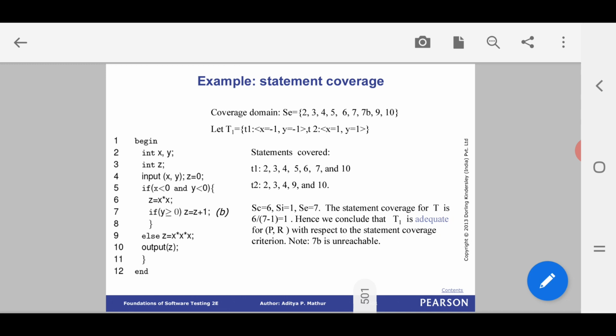That's why if you execute T1, the execution path is 2, 3, 4, 5, 6, 7. Statements 8 and 9 will not execute, and it goes directly to 10, because the values of x and y are equal to minus 1. If you execute T2 in this case, check the value of x is equal to 1 and y is equal to 1.